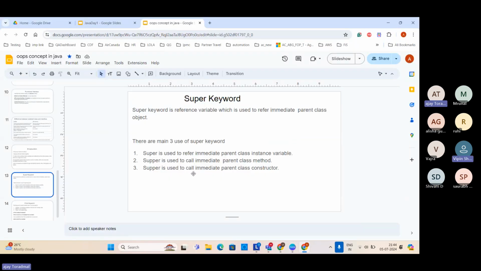Now, similar to constructor chaining, we have method chaining. What is meant by method chaining? You can call any method inside any method, right? But typically, it's not called chaining. So what is method chaining basically? There is no concept like method chaining.